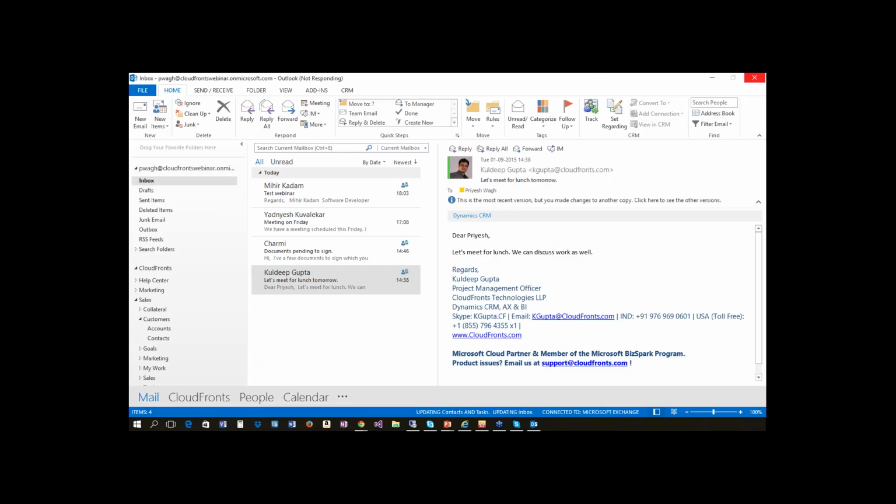I'll tell you the difference between these two. If you click the track button, your email item will simply be tracked to CRM. And if you hit the set regarding button, it will give you a chance to select the parent of this particular item. You can set regarding to a contact, to an account, maybe an opportunity. I will also walk you through an example.